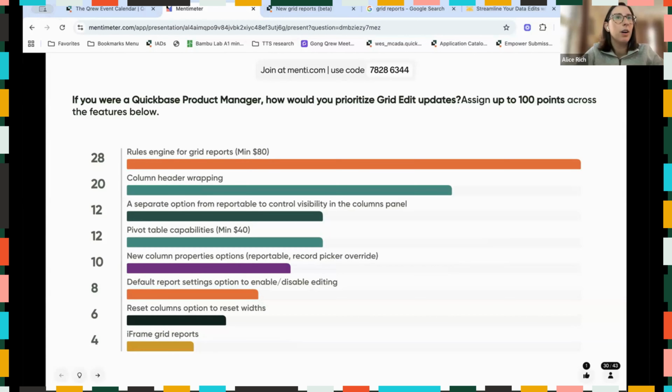So are we final here? I've seen things shift a little bit. Seems like rules engine is our top one. Column header wrapping is next. Anybody want to come off mute and speak to their top item, their prioritization here, why they feel so strongly about any of these items in particular?